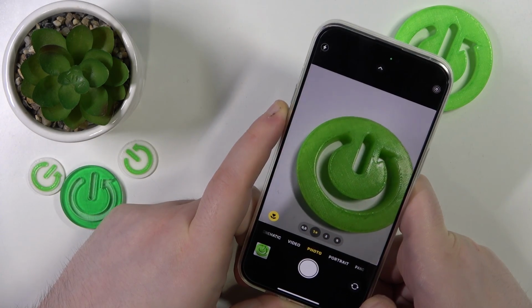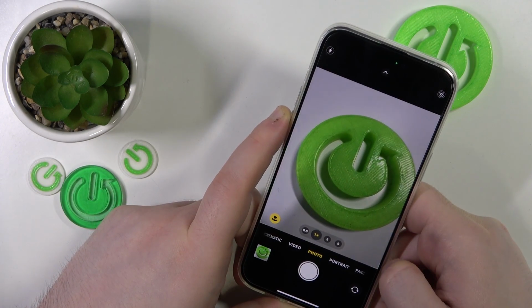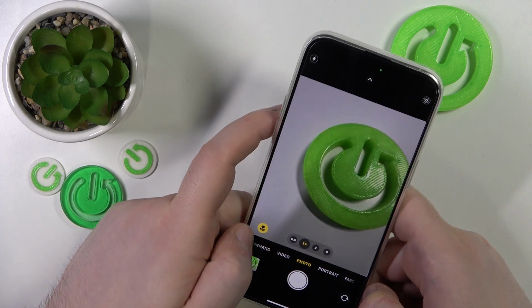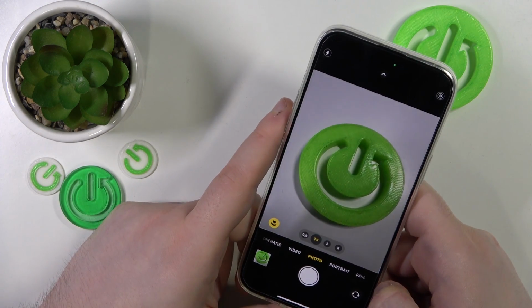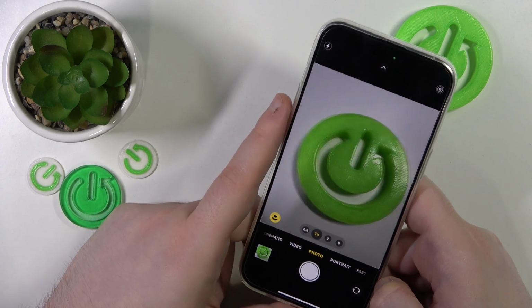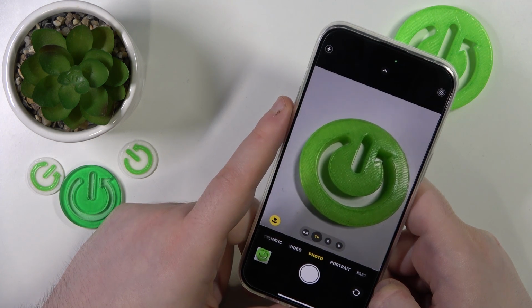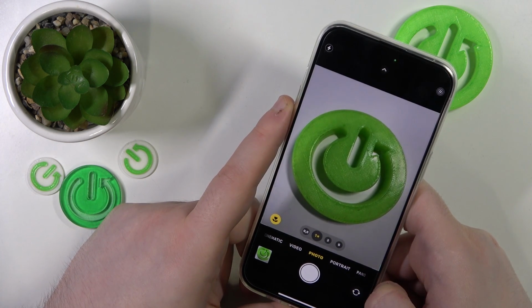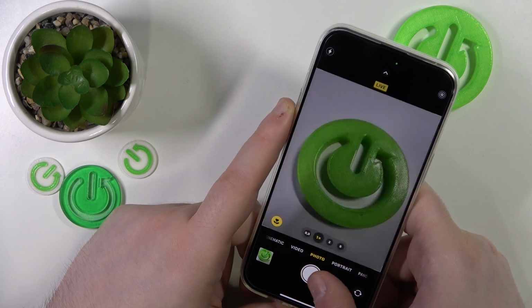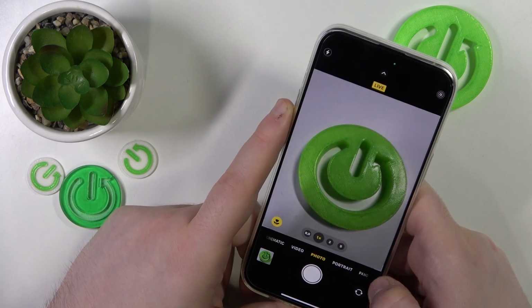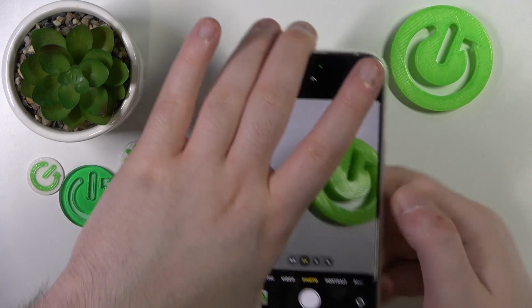to an object, and as you can see, your iPhone will automatically turn on macro mode. If you can see this flower icon right here in the bottom left corner, this means that your camera is in macro mode, so you can take your pictures now just as you take your regular photos.